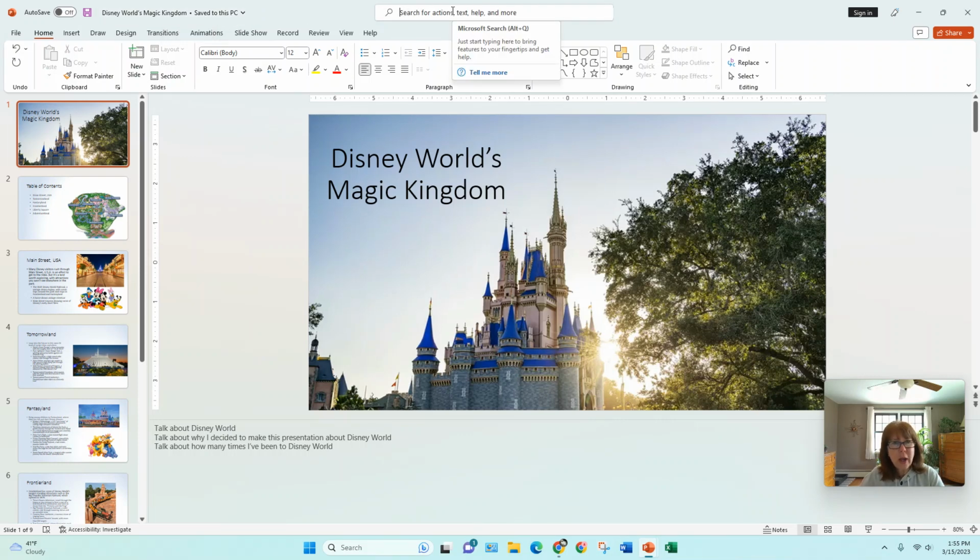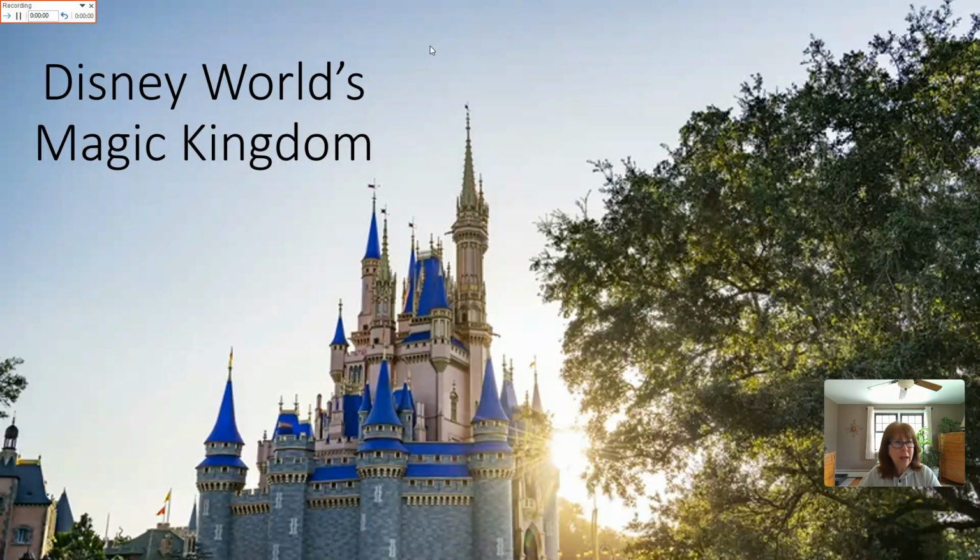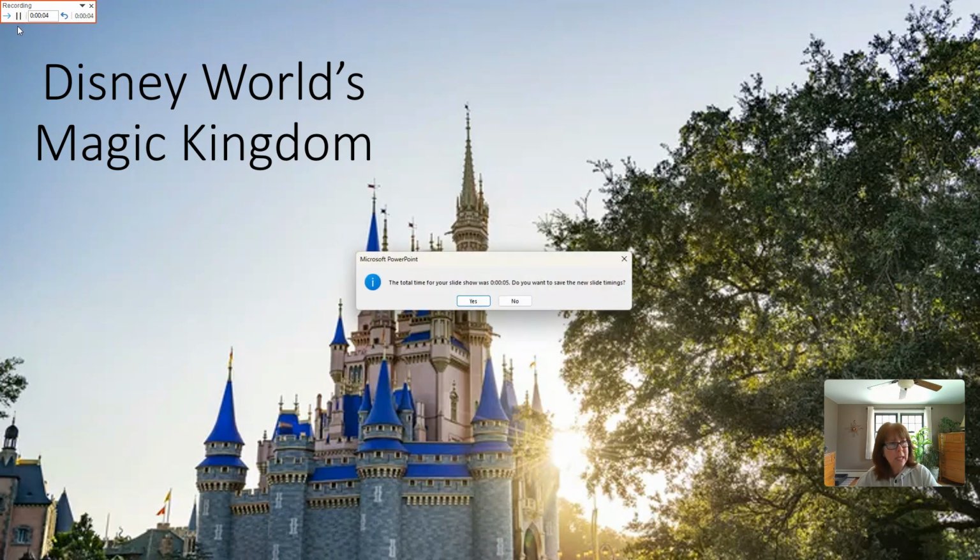I've got this search window, and this lets me search for any tools in PowerPoint that I want to quickly access. So let's say I wanted to access my rehearse timings. See how it pulls it up? And if I click there, it takes me right to my rehearse timings. I'm just going to escape out of it.